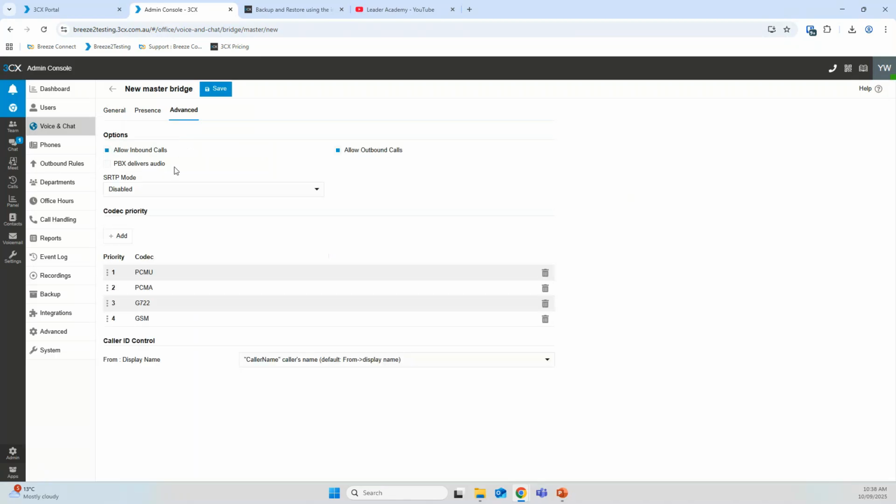And advanced, basically, the codecs and things that you've asked previously, so allow inbound calls or outbound calls, PBX delivers, or if I want to enable SRTP, and if you want different codecs, maybe you have the second 3CX in a different country, with a different provider, and that provider uses different codecs. You can add or configure them under here, and the caller ID controls what you need to display and things like that. So that's pretty much everything on master.